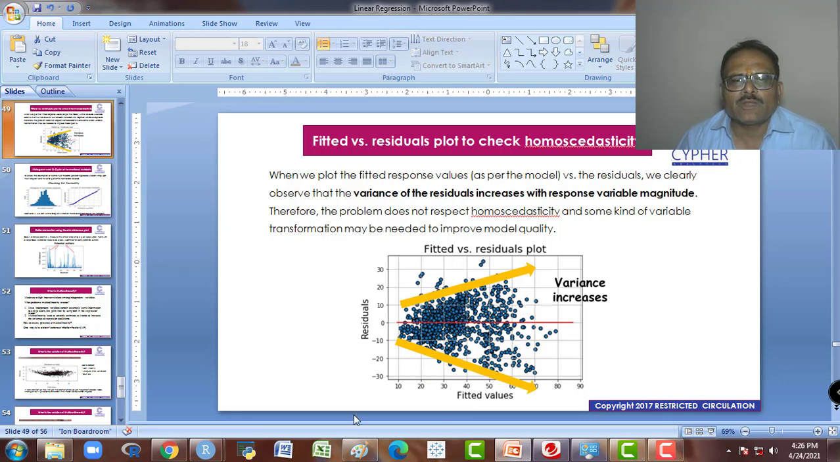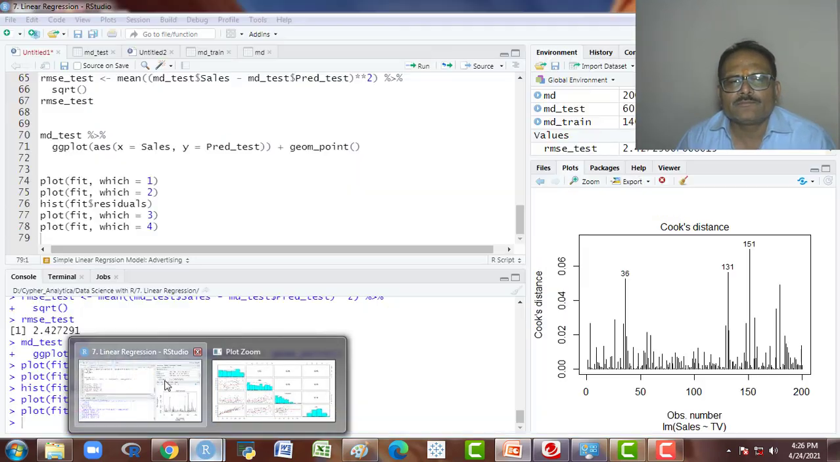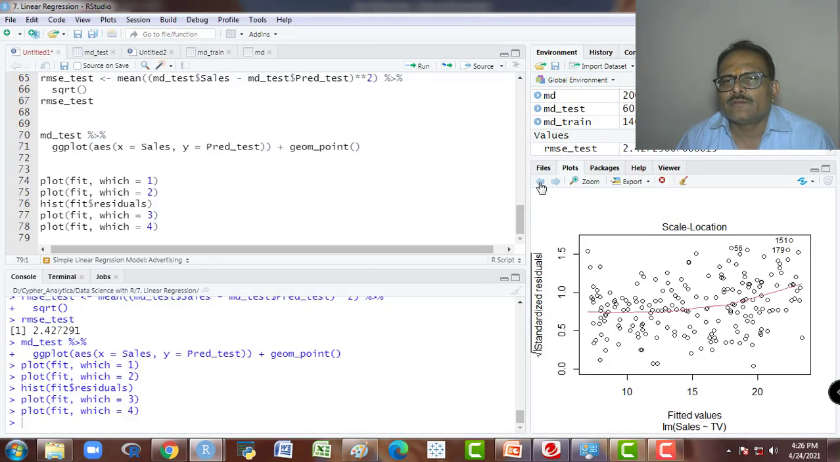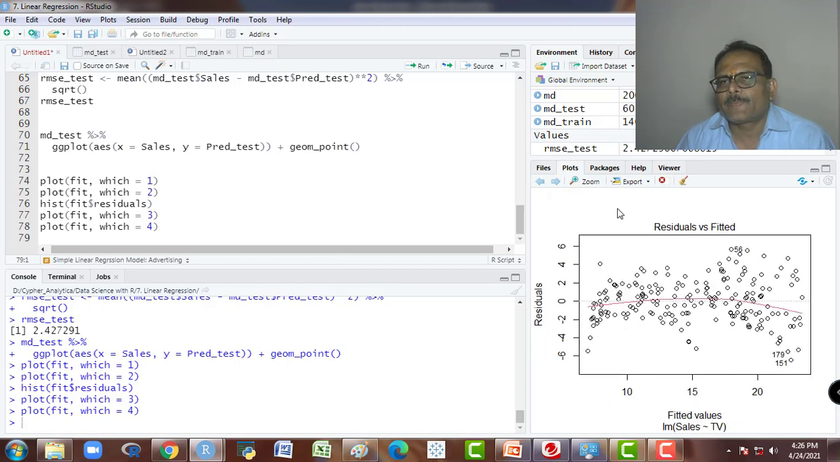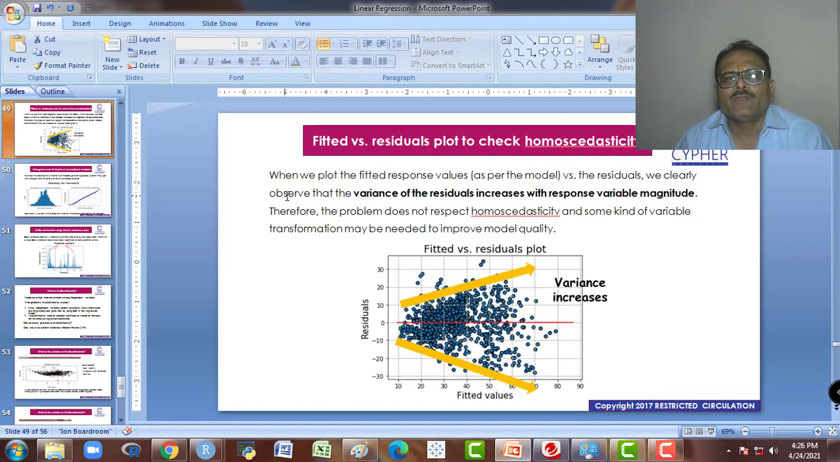So the first plot, as you have seen here, residuals versus fitted, where the fitted values are on the x-axis and the residuals on the y-axis. I will explain it here. When we plot the fitted response values as per the model versus the residuals, we clearly observe the variance of the residuals increase with response variable magnitudes.